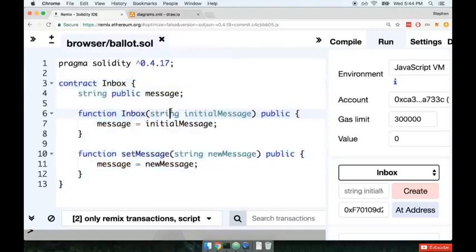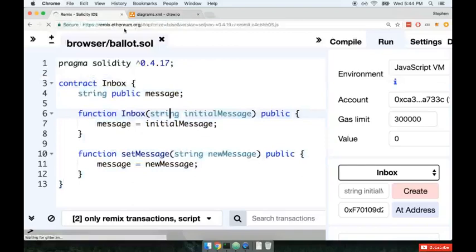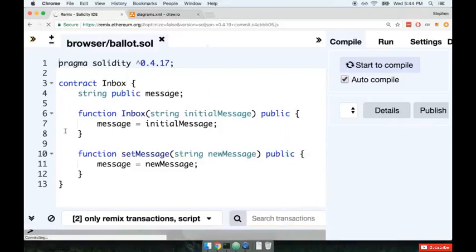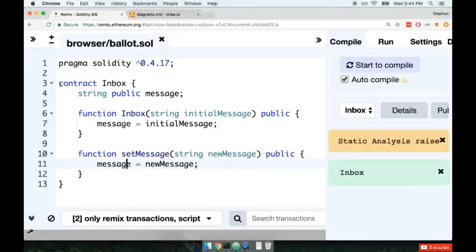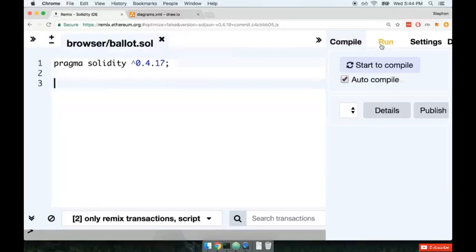Remember that you can get access to Remix by going to remix.ethereum.org. Now, when you come here, you're probably going to see our code from the previous contract, the inbox contract, appear in the code window. We don't really need this contract anymore. We've already got a backup of it inside of our code editor from the last section. So I'm going to highlight the entire contract and delete it.